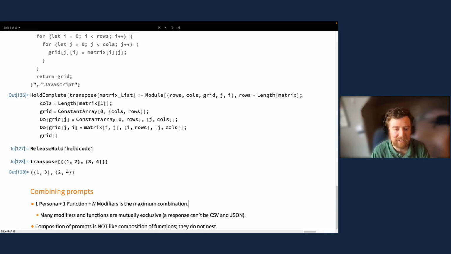And of course, that's the maximum. A lot of modifiers and prompts are mutually exclusive, right? You can't say return CSV format and JSON format, right? It just doesn't make sense. But a lot of them do work well together.